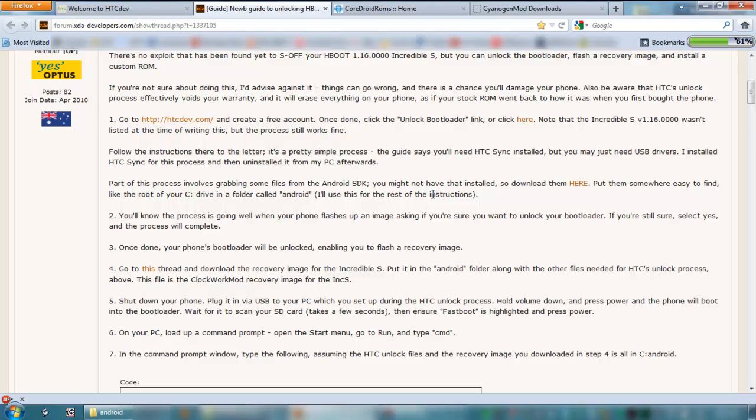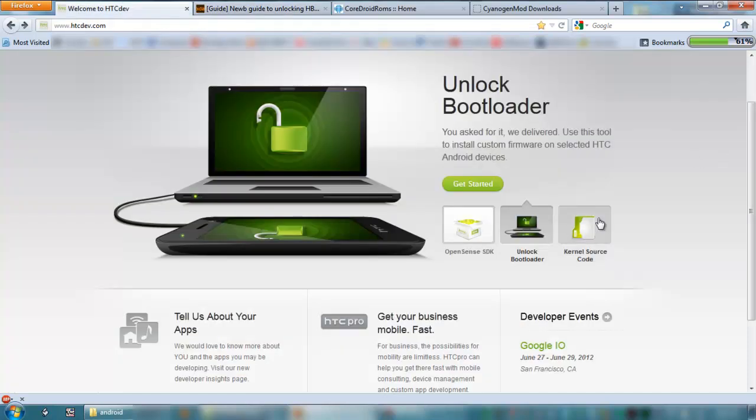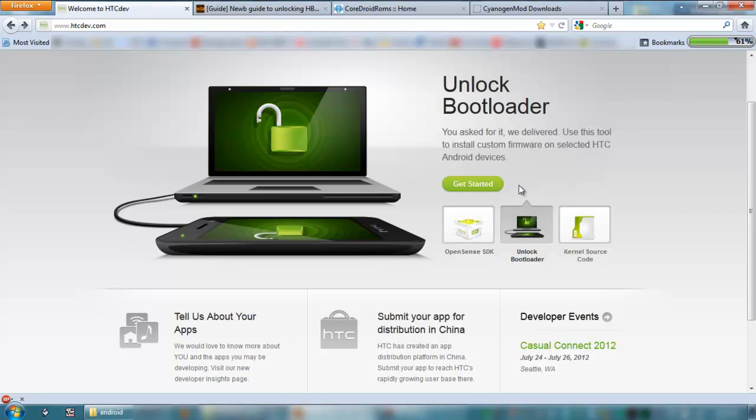Okay, so welcome back. Let's start going through the process. So I've logged in. I'm just going to go unlock a bootloader and get started.